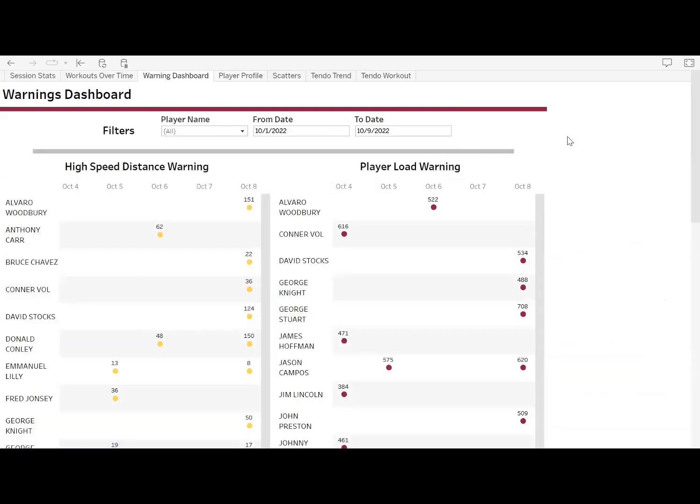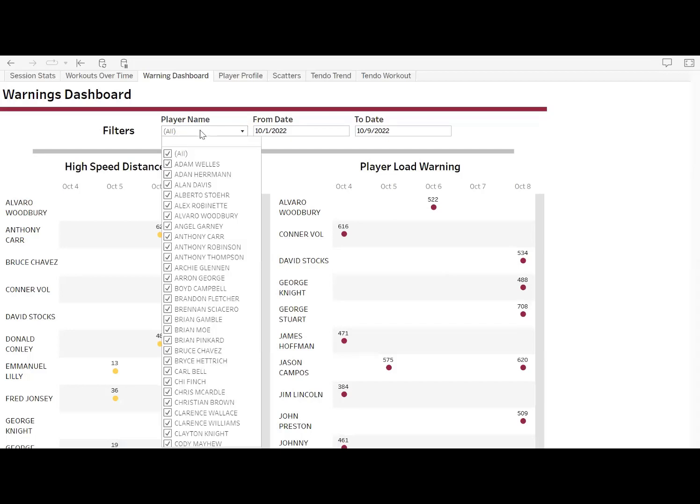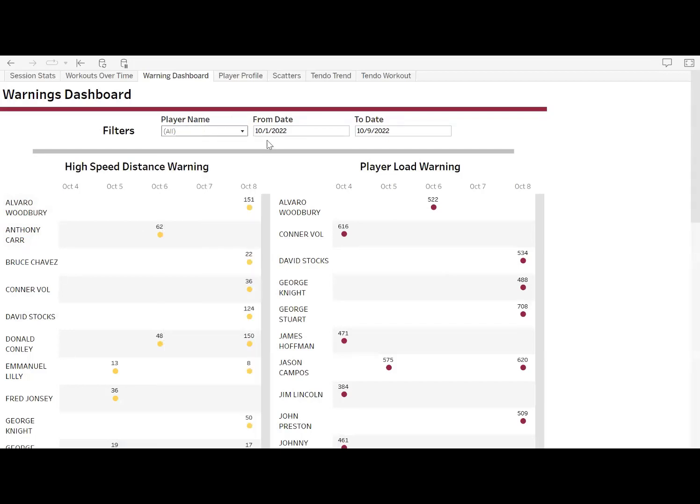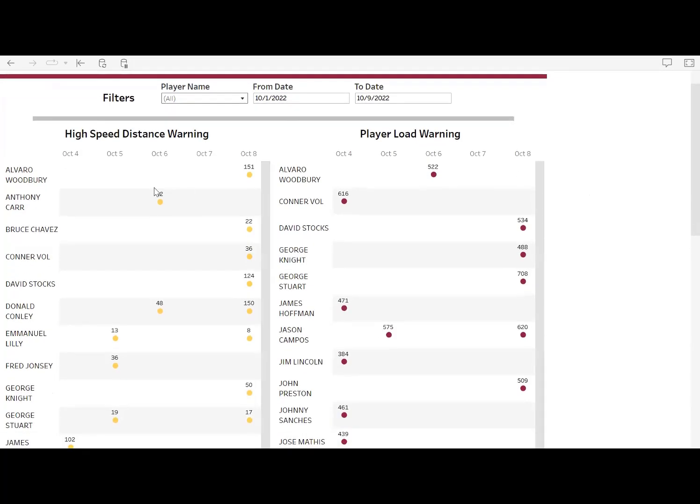So this one, very simple. You can filter by player name if you want to select different players to look at individually. But right now we have all the players selected, and we have those date filters that we saw earlier. But like I said, this has all the names on the side of all the players, looking at the date range that we put in. And this little dot represents a warning. So the tooltip here in Tableau can really help us look at the things that we need to. So it shows the date, the high-speed distance yards, and it's looking at high-speed distance like we were talking about earlier, and player load as well.